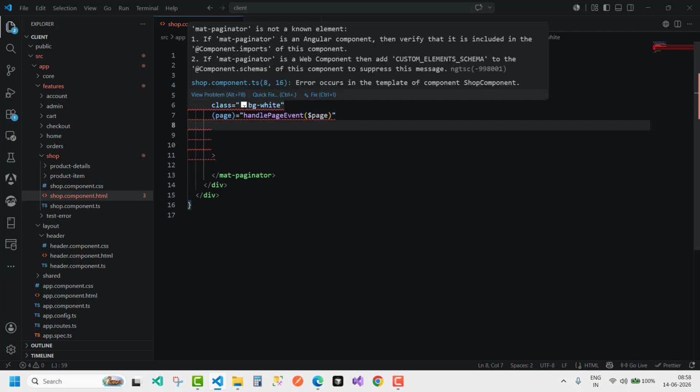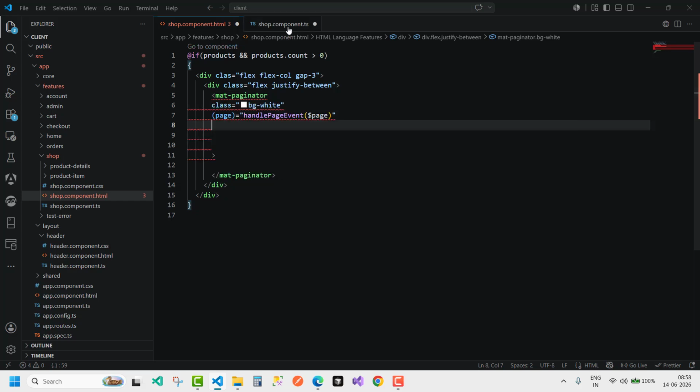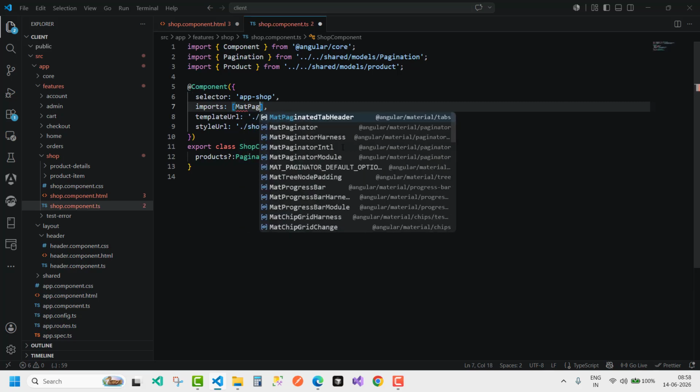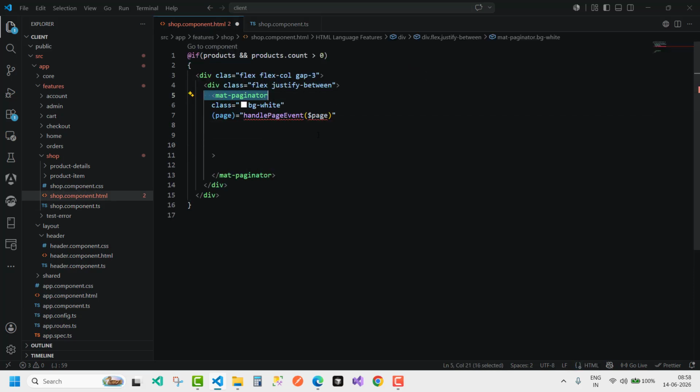Okay, so first of all, add the mat paginator in your import section, so that the IntelliSense actually works here. So you can add a mat paginator. This is the mat paginator, used from the Angular Material paginator, so that you can resolve the error. And handle page event is an event. Okay, so we will add it later in the component file.